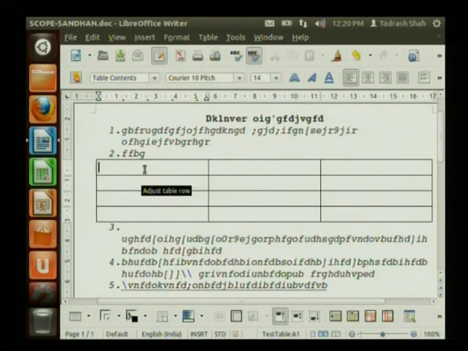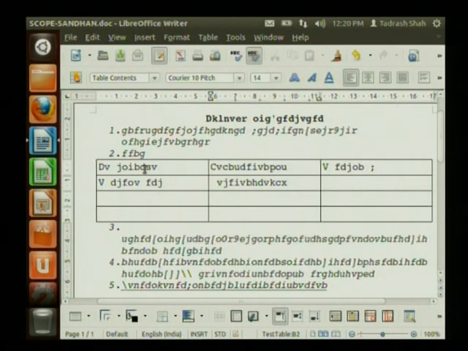I can enter anything in my table. See, this is my table. Suppose you need to insert one more row.